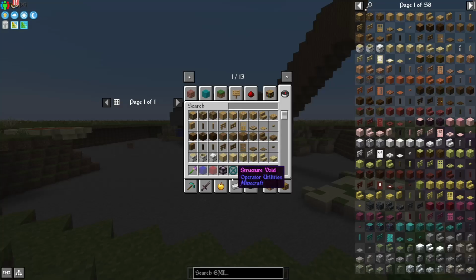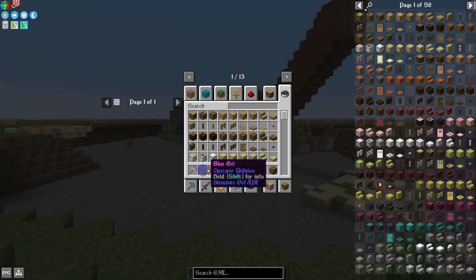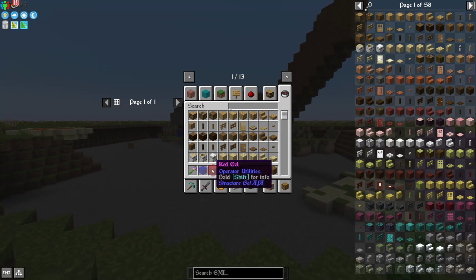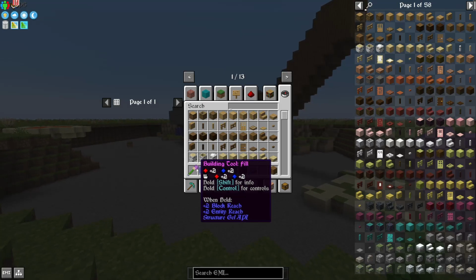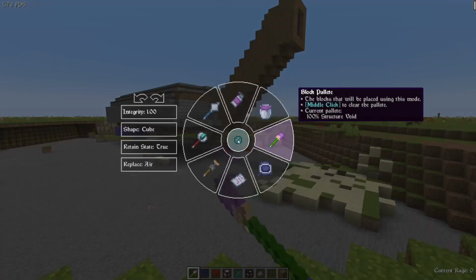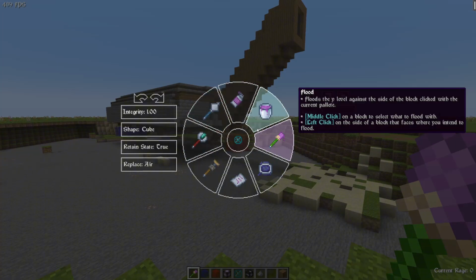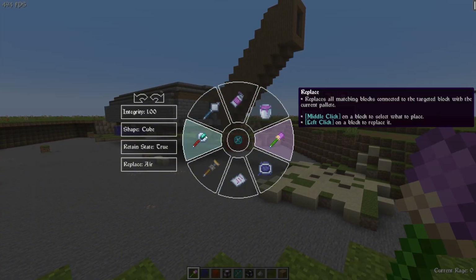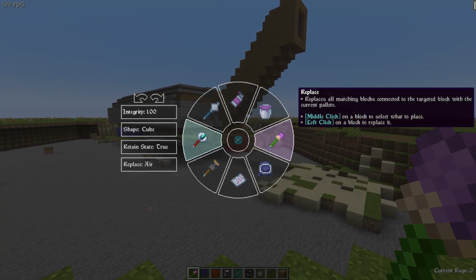This is the build tool from Structure Gel API Mod. And this is a really handy thing, kind of complex a little bit, but once you figure it out, it is super handy. I only really use a couple things, but I'm going to go ahead and tell you what I did.